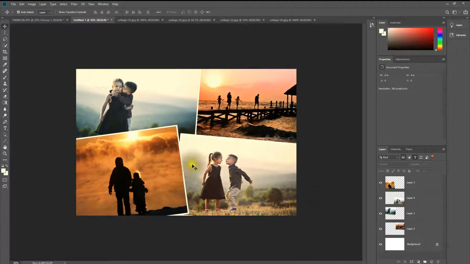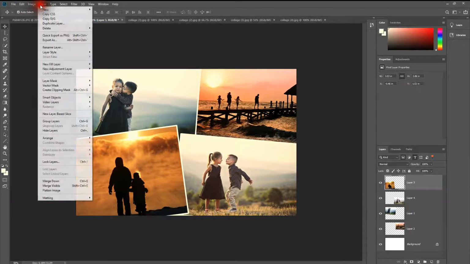Now let's do a little bit more with this. I want to give more of that illusion that they're kind of, I suppose, laid upon each other. So we can add a bit of effect here. We're going to add a little bit of a drop shadow. So again, what we want to do now in this instance is we should come to layer.